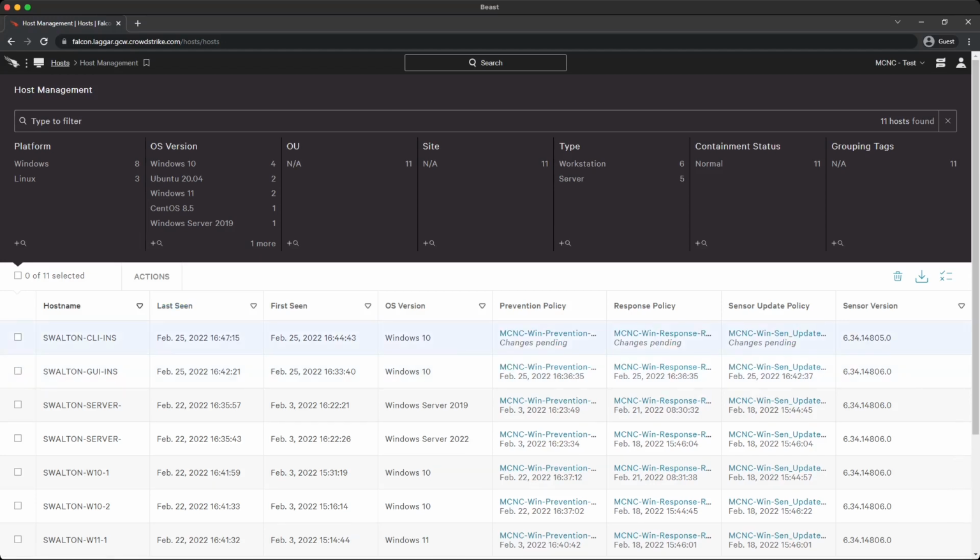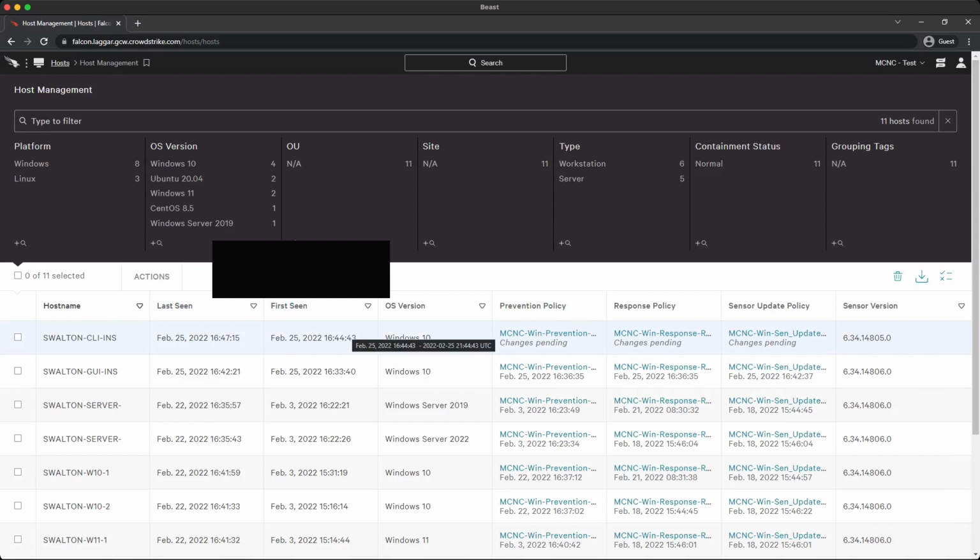So what we're looking at here is swalton CLI install is here. We'll mouse over again. We see the first seen. And then we can start seeing where changes are pending for the baseline. So this indicates that the install was successful, that it's going and reaching out, that it's grabbing policy, that it's pulling it down. That's what we like to see.